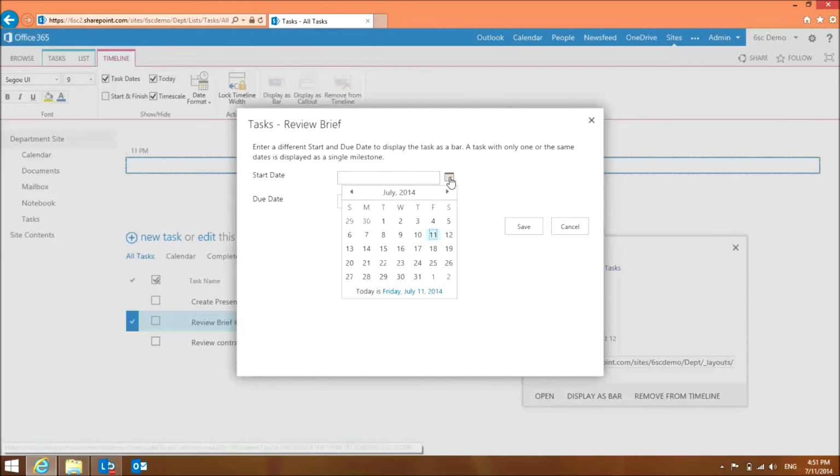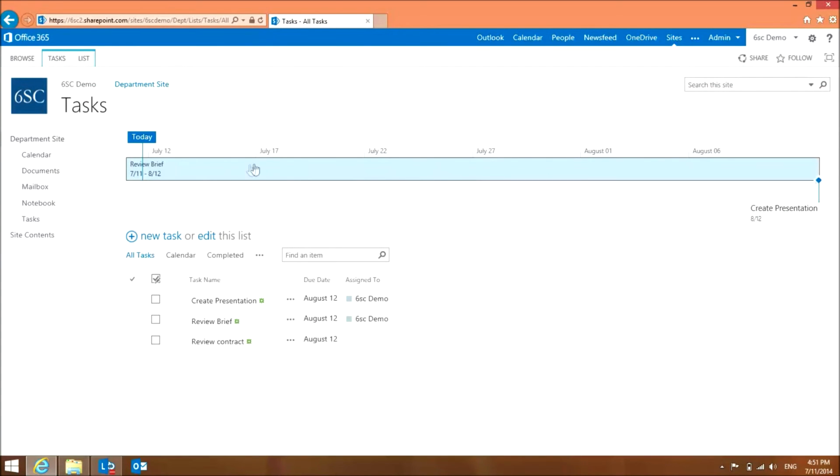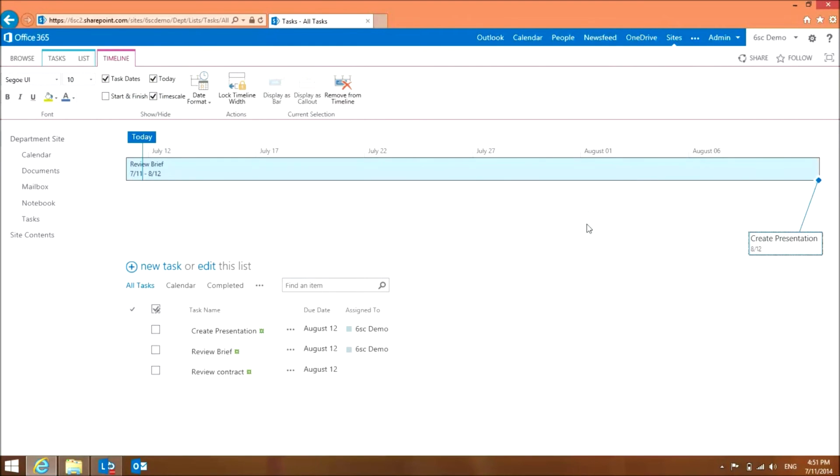I'll need to show a start date for that. So let's say the start date is today. And you see that it displays it as a bar, and we still have the call out for create presentation here.